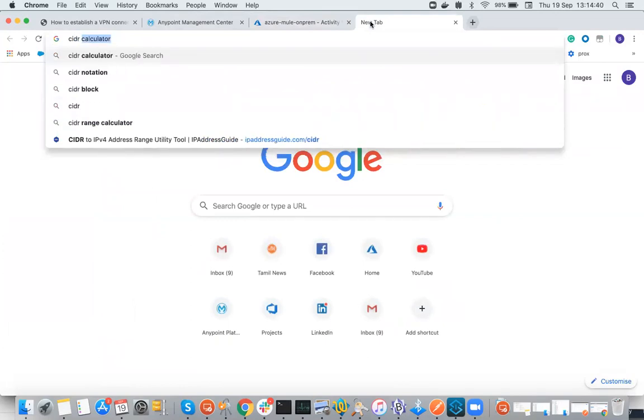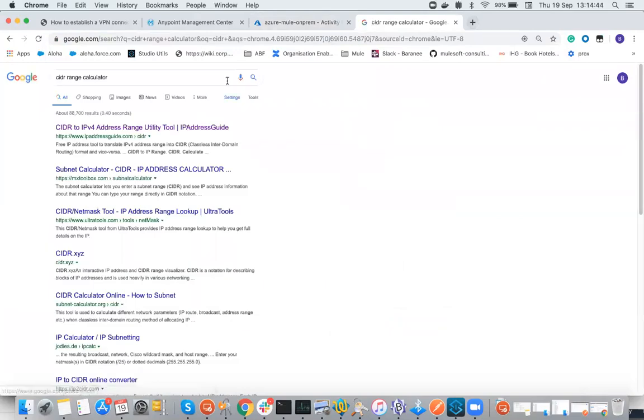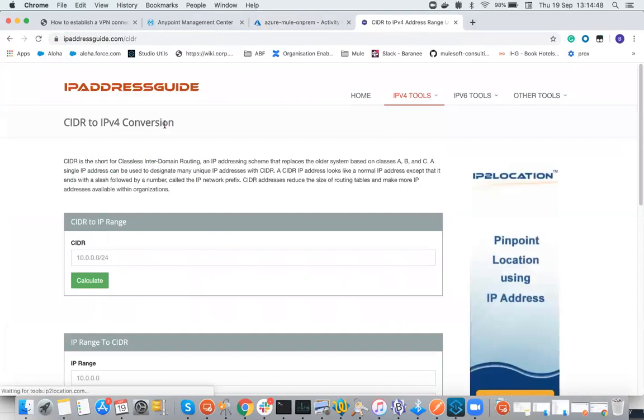TR block or range calculator. If you go more than, if you say it is 32... No. For your case, it is 16 and 24. Subnet is 24. Give me outside.